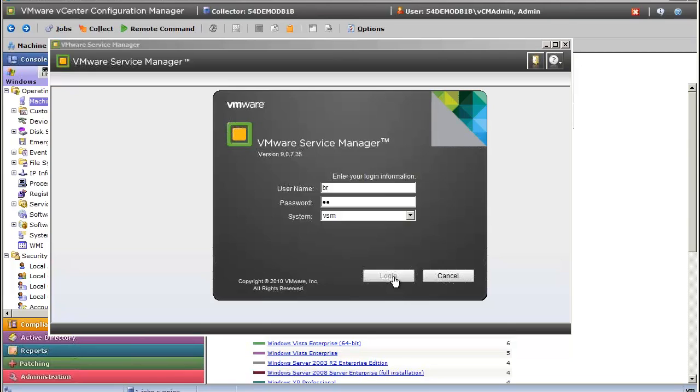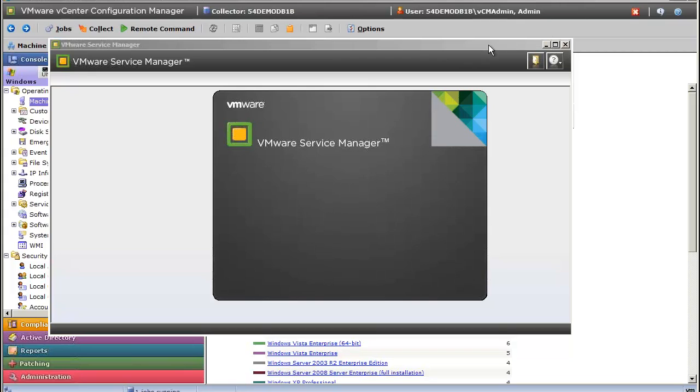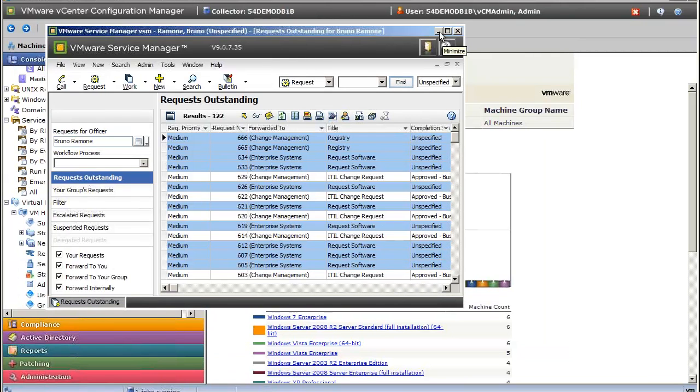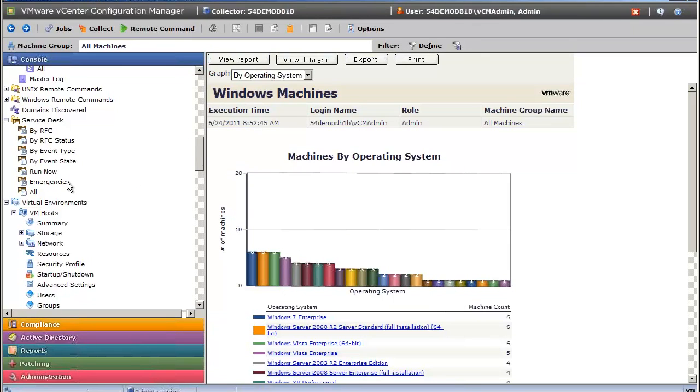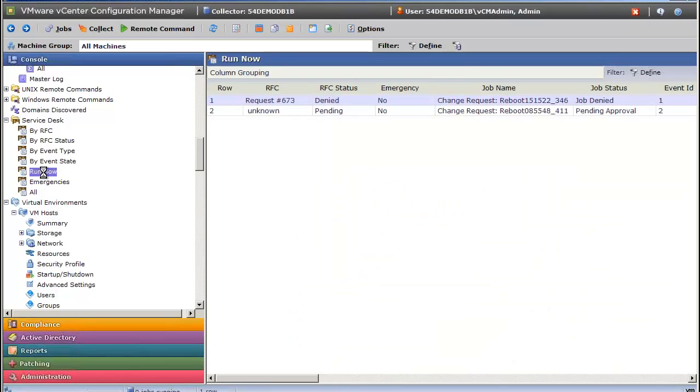Now we're going back into the VSM interface. So while we wait for this guy to come up. Great. So now we went ahead and logged into VSM. And you can see right here we went to our request outstanding, which is on the change management side. So I'm going to go ahead and minimize that. We'll come back to it. But now when I come into VCM, you can see we have this pending request.